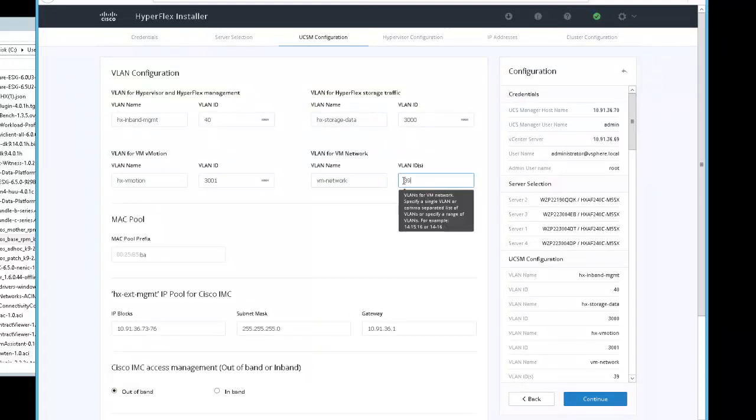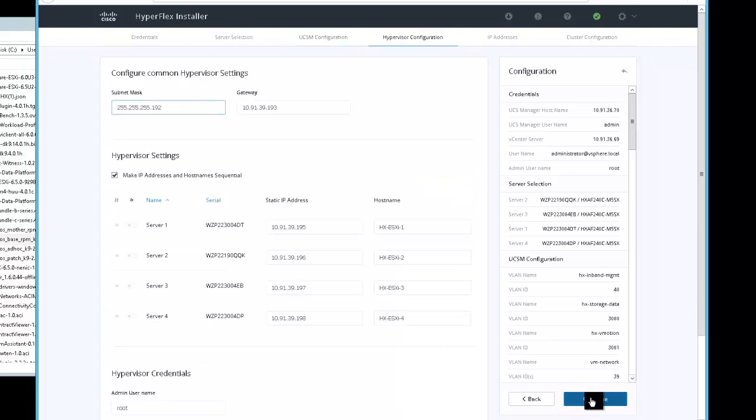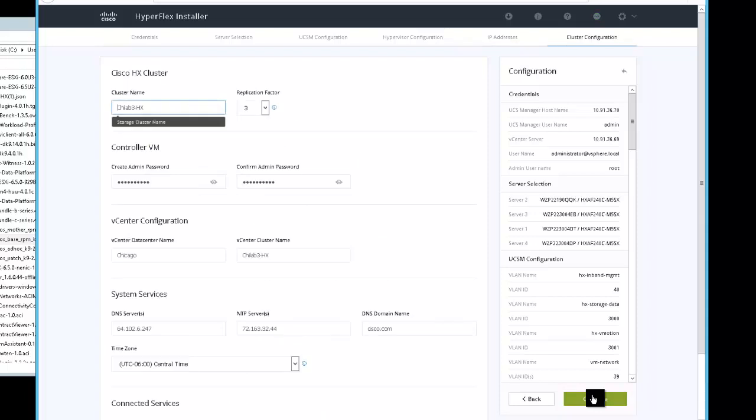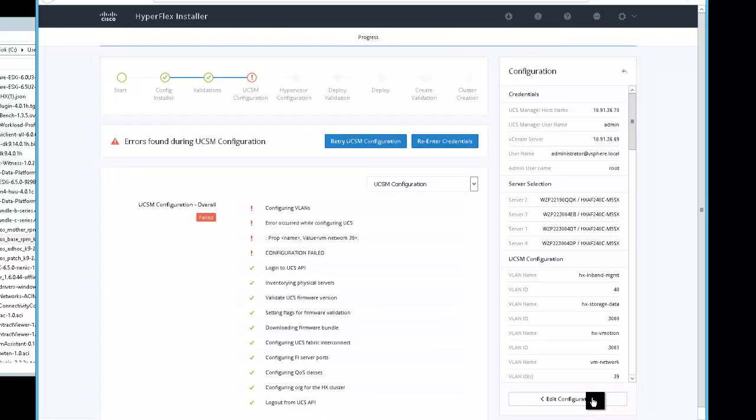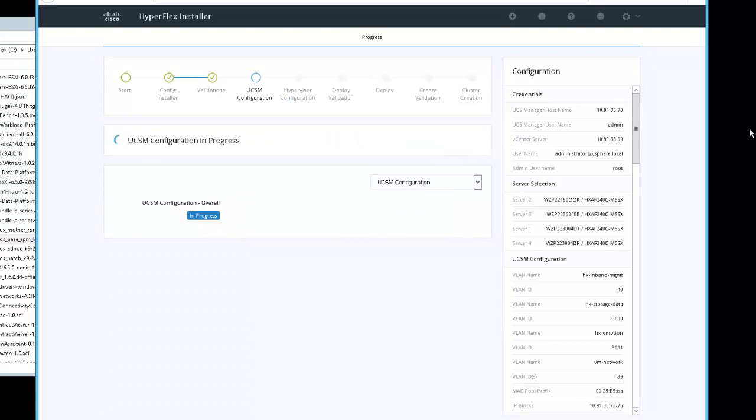So now that we have made this change, we can hit continue and continue again and one more time and hit start, and we can just restart the process where we left off. So retry UCSM configuration, and the rest of the process again hopefully should be error free. And I will fast forward the video to get to a point where there are any issues or errors.